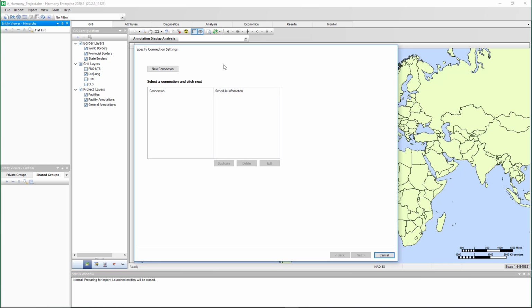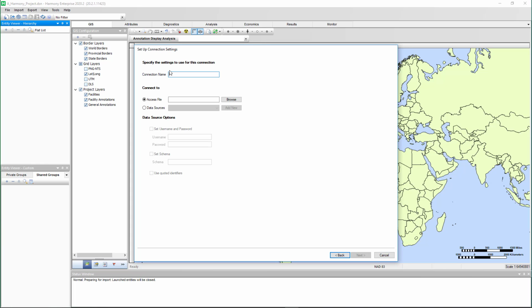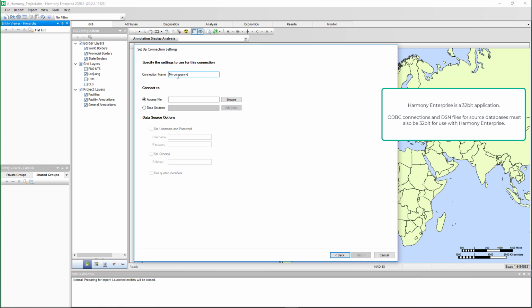The first step is to actually create a connection. So if I click New Connection, it's going to prompt me to give it a name. I'm just going to call it My Company Database. And you have two choices. You can connect to an Access file, or you can connect to a data source.